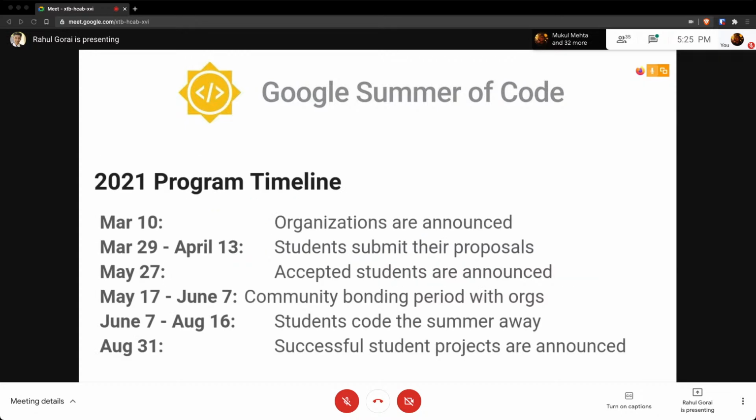Now comes the program timeline. From March 10, the organizations are announced. During this part, you can look into the organizations which have been selected this year, and you can start finding which skill sets you know, and which organizations require that skill set. And like that, you can select an organization. Next, from March 29 to 13th April, the students need to submit a proposal.